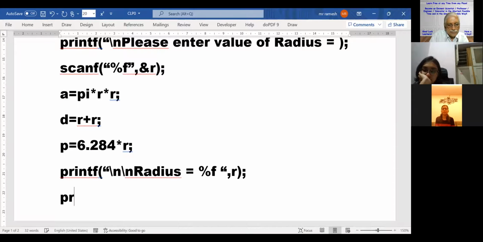Now let us say printf, double quotation. Here maybe one new line is enough. We don't have to give a gap between this result and this result. We can print in any order we want. Sequence is not important, it won't affect. In whatever pattern we want, we can print.